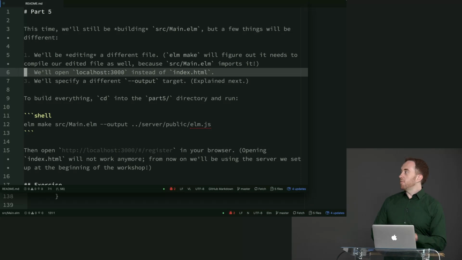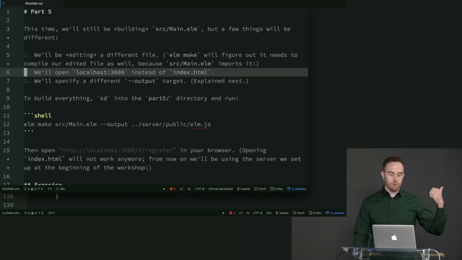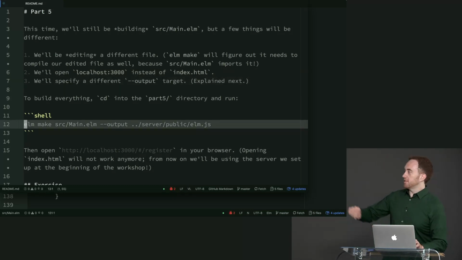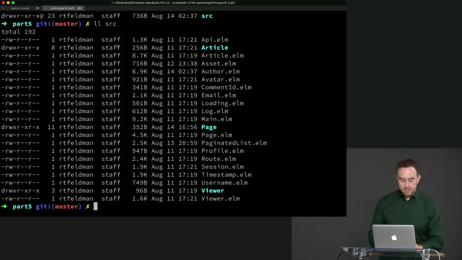Second thing is, instead of opening index.html, we're now going to open localhost port 3000. So that's that server we set up at the beginning of the workshop. And finally, we're going to specify a slightly different output target, which is ../server/public/elm.js. And basically, this is so that it's going to be outputted into the folder that the server that we've got running is going to be expecting, rather than into our local directory. So start off with that.